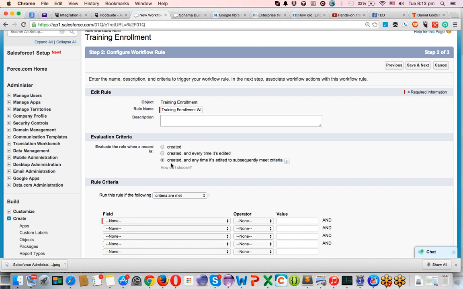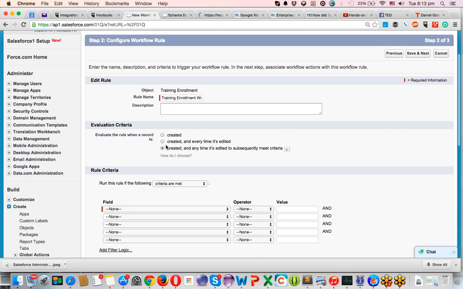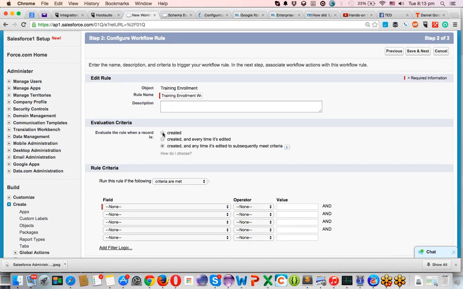So if you want some help on this, how do I choose? You click on that, it shows some examples. It's a help page of workflow rules. So now I want to go with created, or I can even go with this also, not a problem. So: run this rule if the following criteria is met.